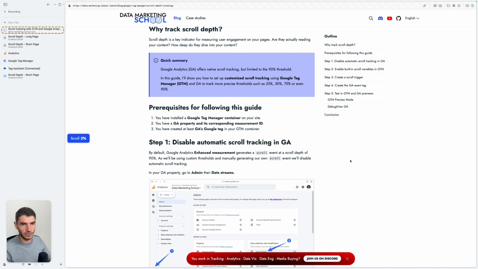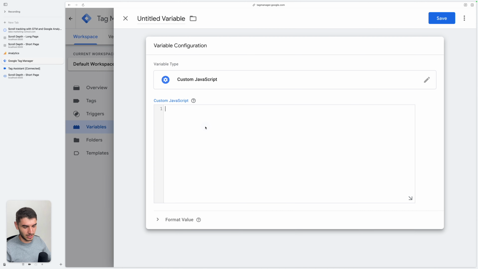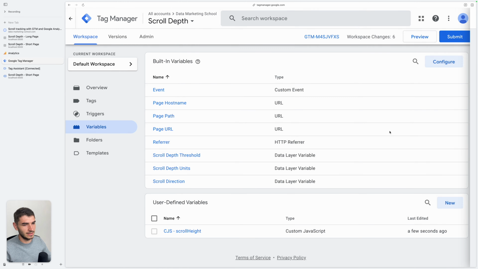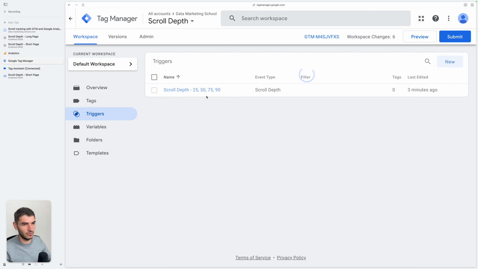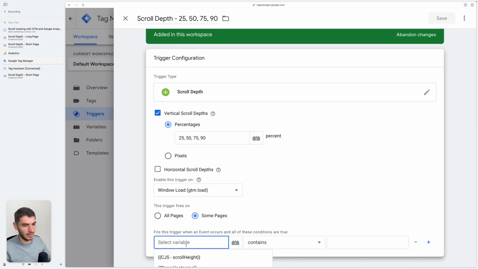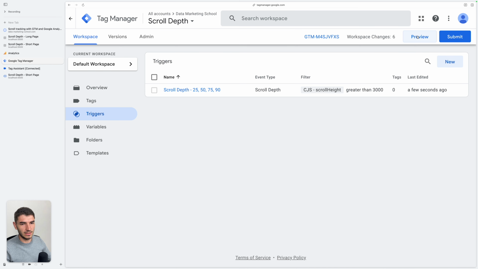And then you can go to the blog post below this video and click on create a scroll trigger, and then scroll down to the custom JavaScript variable here, copy this code, paste it here, and you can name it CJS scroll 8. Save. Then inside your trigger, you can add a condition. So click some pages and select your custom JS variable, select greater than, and let's enter 3000, for example. Click save.